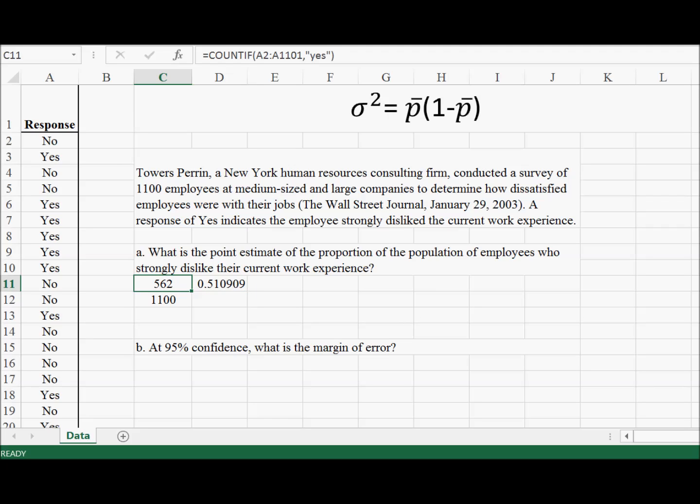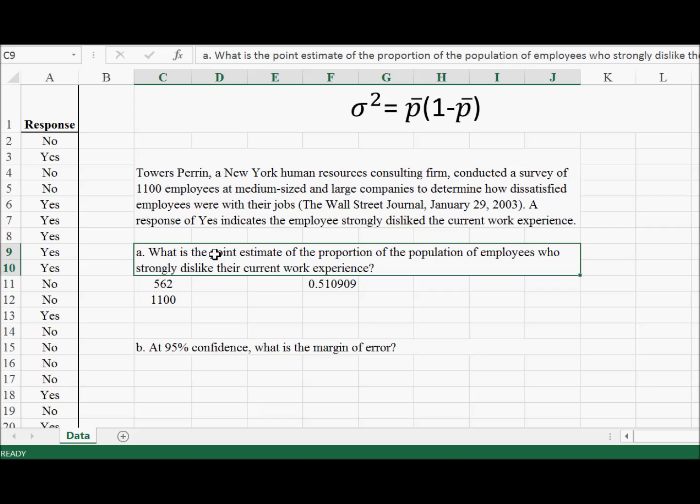Do that. Will you click on your other? Yeah, thank you. It's a relative frequency because we're dividing the frequency by the total, right? Okay. And what is this called? What's the name of this thing? Is it the proportion of the population of employees who strongly dislike their current work experience? Is that what it is? Is it that? Or is it the point estimate?